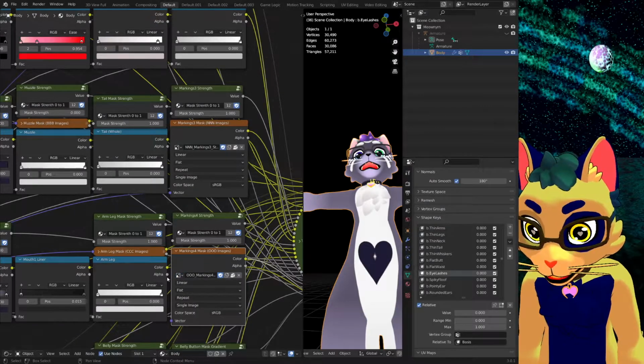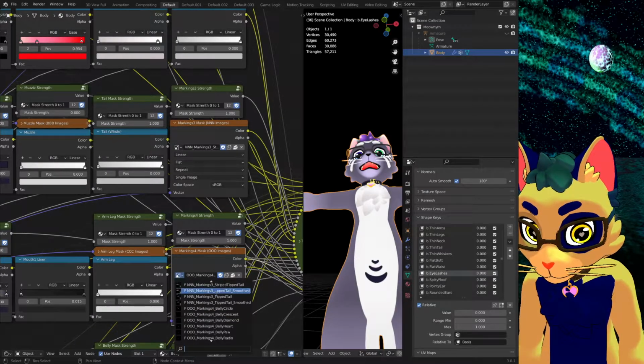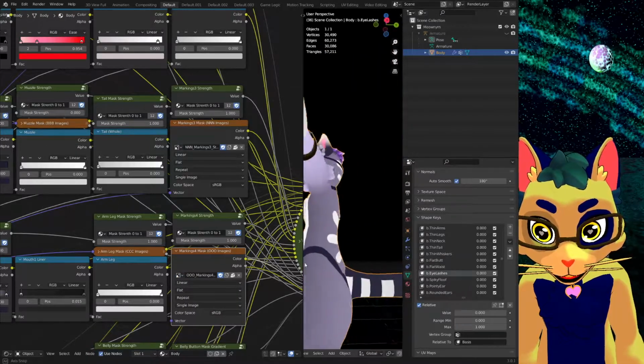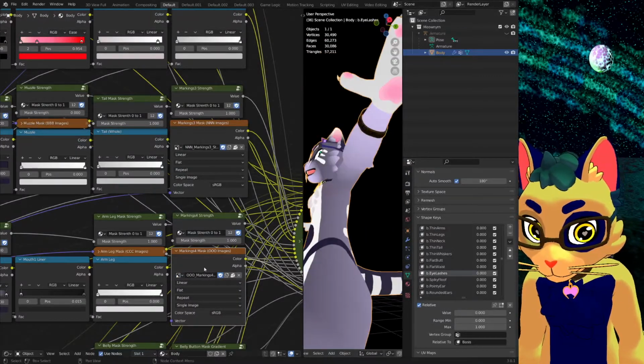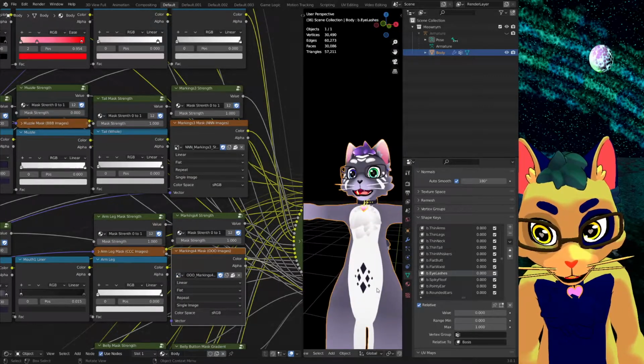So you got a paw, heart, this little crescent kind of effect, the circle that kind of goes in around the back, diamonds and some other stuff.